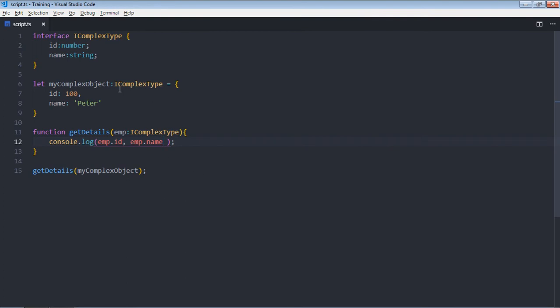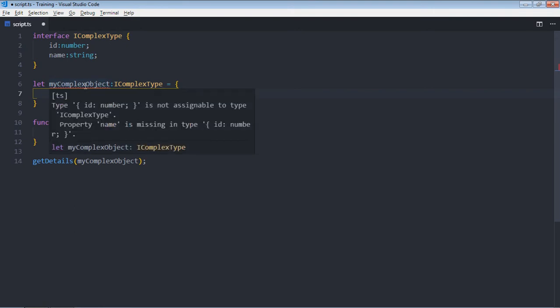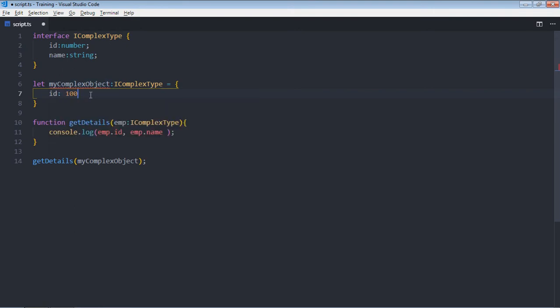A very important thing to note here is this complex object must have this id property and a name property. If I remove it, I'll get a compilation error. In such a scenario, where you want to implement only one property and make the other properties optional, you can make use of a question mark here.